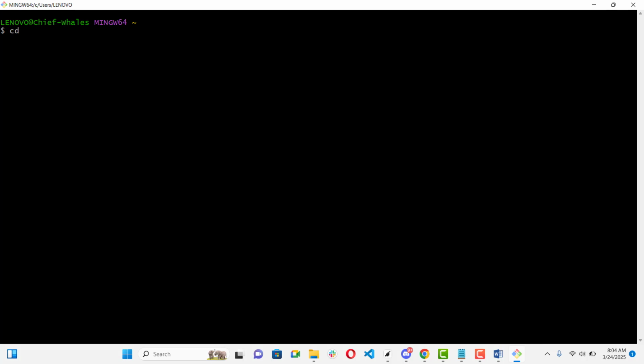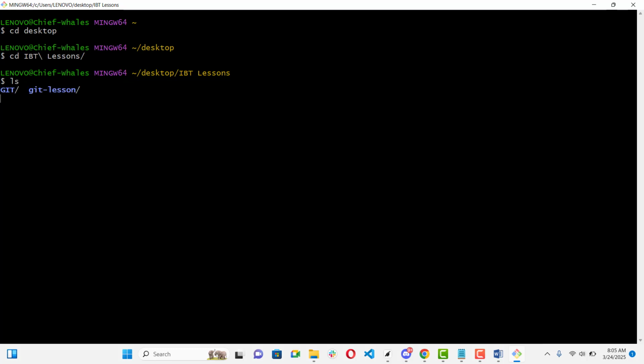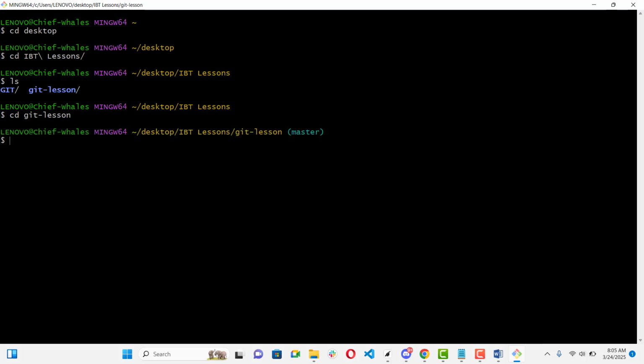Then we say cd desktop, cd IBT learning, IBT lessons, and cd what is there first? I'm sorry, I can't remember. Okay, so cd git lessons, and now from here we can see master is there. It's being recorded. Here it's there, so we can now say git status, and let's see what it's going to say.